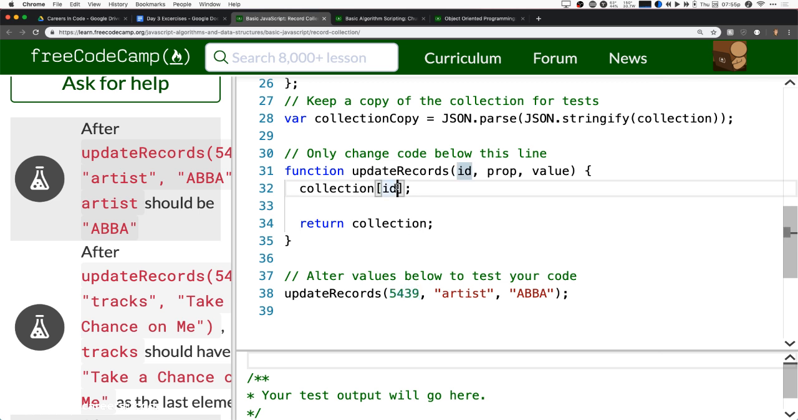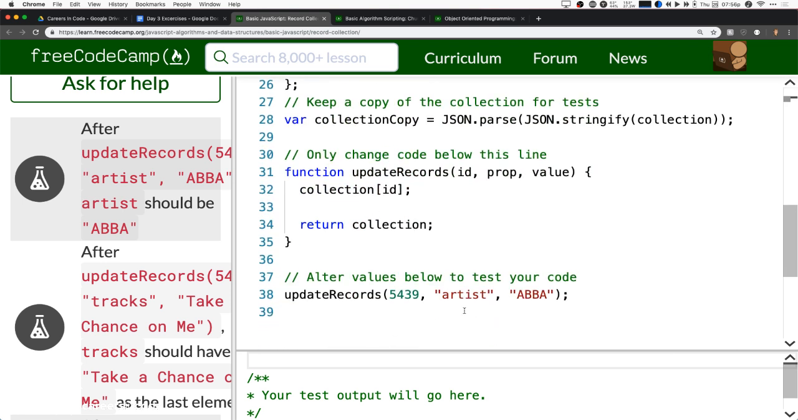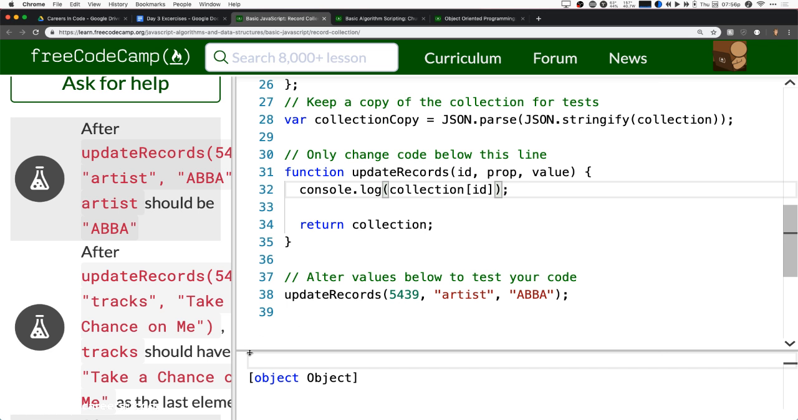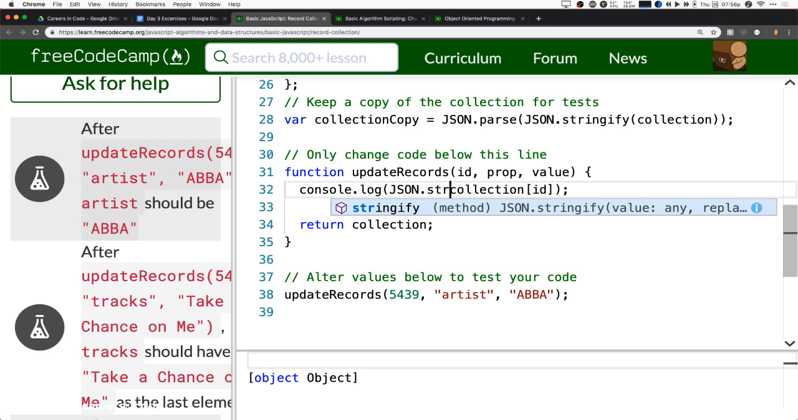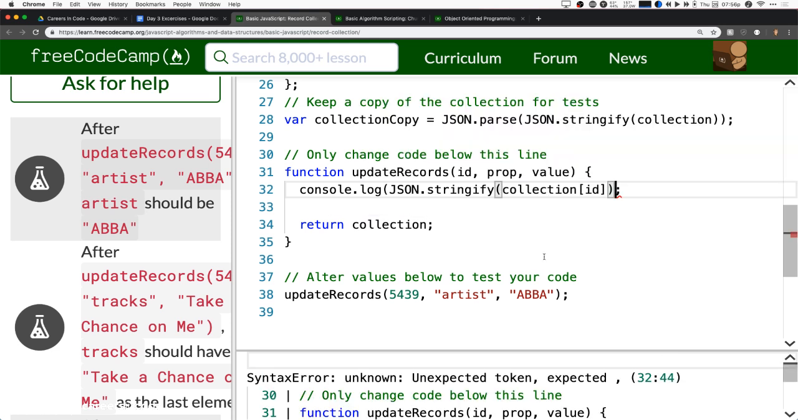Okay, so go look for the ID, and in the ID, we want to go find the property. We got 5439, and we're going to confirm that. So we're going to console log our collection ID. And that doesn't help me at all. We're going to cheat and use something called JSON.stringify, which just turns the object into a string.